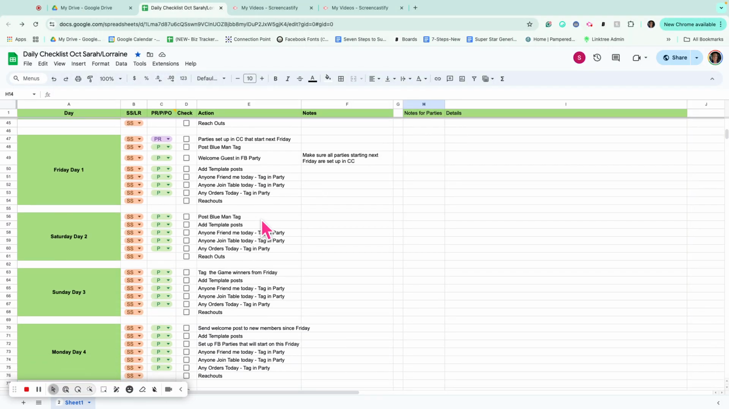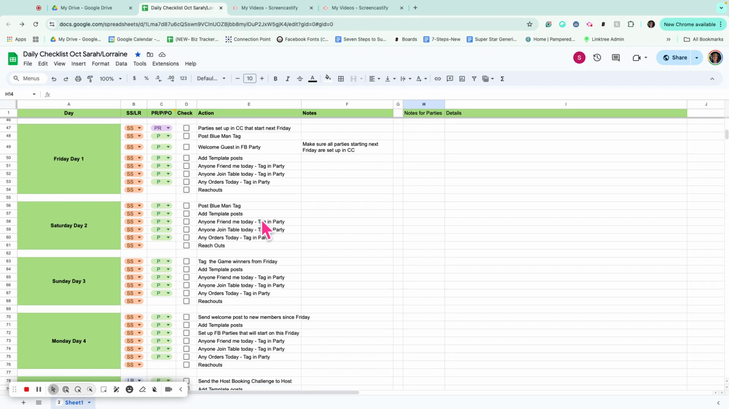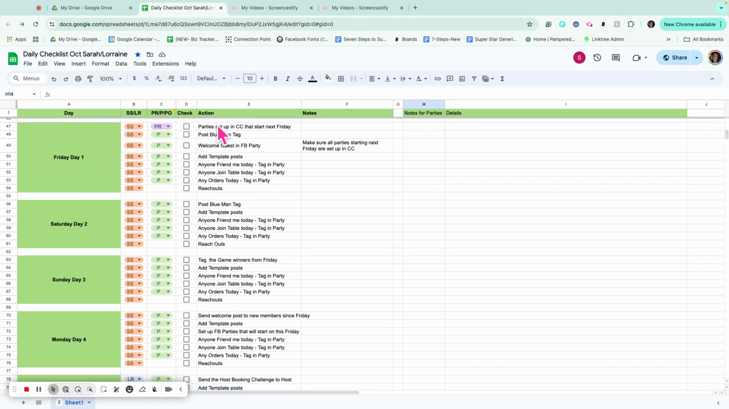And then we get into party day 1. So party day 1, we want to make sure again that parties are in Consultant's Corner that are going to start next Friday. So at this point we're on October 25th, and we're going to make sure that everything's set up for November 1st. Even though some of this is a little bit repetitive, it's good for a checklist kind of concept.